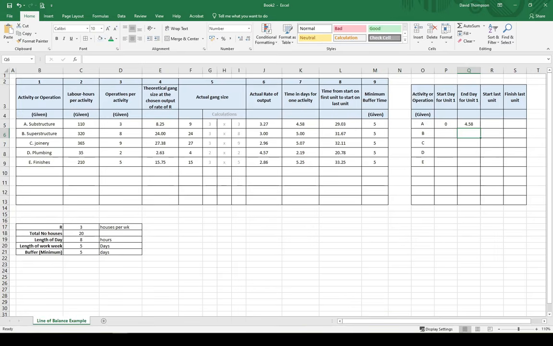The next we're going to look at is the last unit or the last activity. And again, in this case, we actually have it worked out. If we go back to our table, you'll see we have the time from start on first unit to start on last unit, which is what we have here. So again, we'll just put equals that cell, which is 29.03. And now we're going to think about when we finish the last unit. If the last unit is going to start on day 29.03, when do we think the last activity is going to be finished?